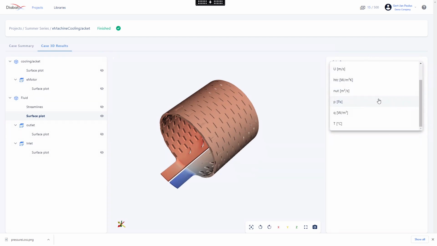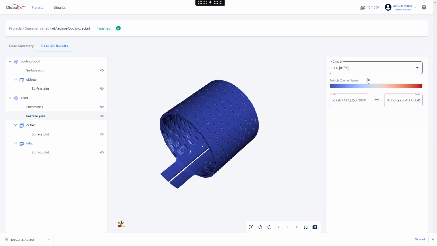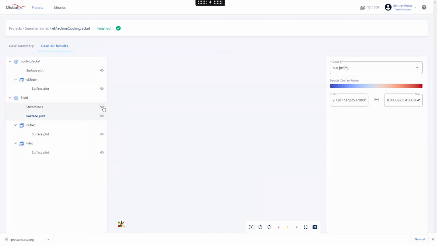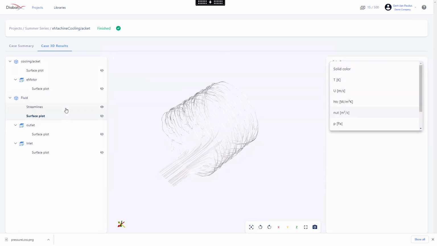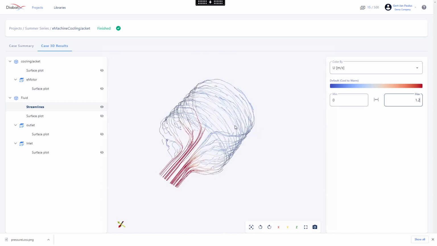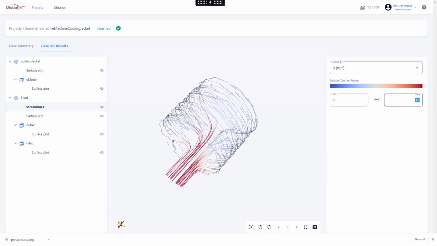You can also visualize some other fields like the nu-t field, heat fluxes, if that's applicable, and so on. Another interesting feature of the post-processing module are streamlines. And you can give them a color as well, for instance, according to the velocity. And let's bring the scale down a little bit. Voila, and then you can see where high and where low velocities in your design appear.